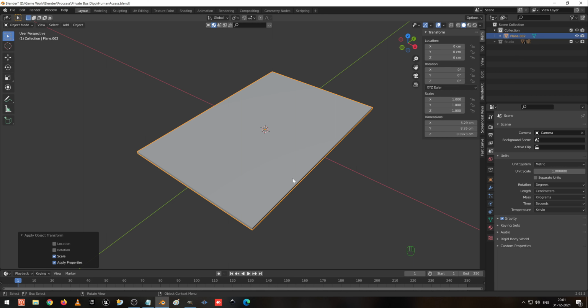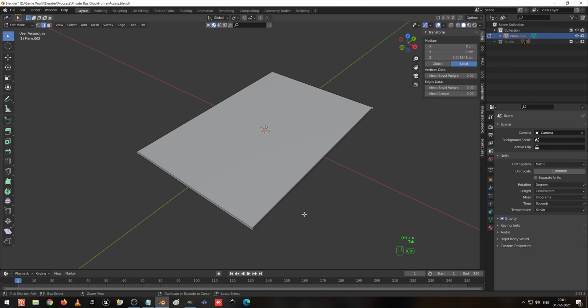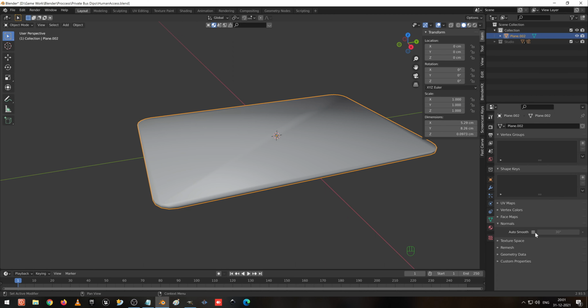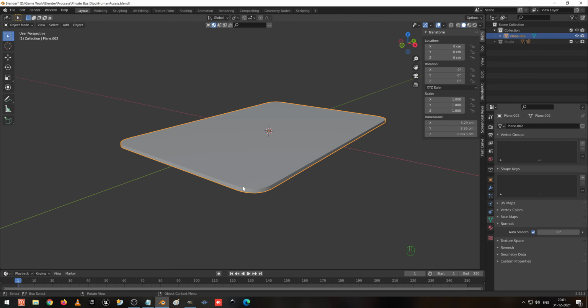Now, let me tell you what scale is. You can see the scale is not 1, it should be 1. So I am going to apply the scale here, and now I'm going to bevel. Now you can see it's beveling the corner, which is required for us. I right click, shade smooth, and go to the triangle and add auto smooth.